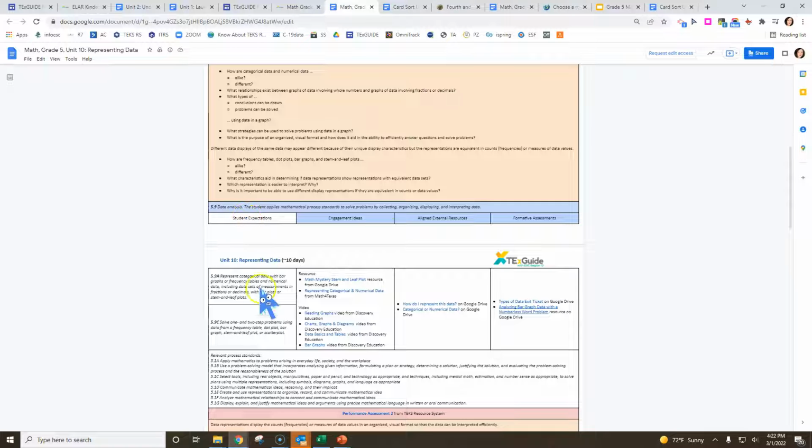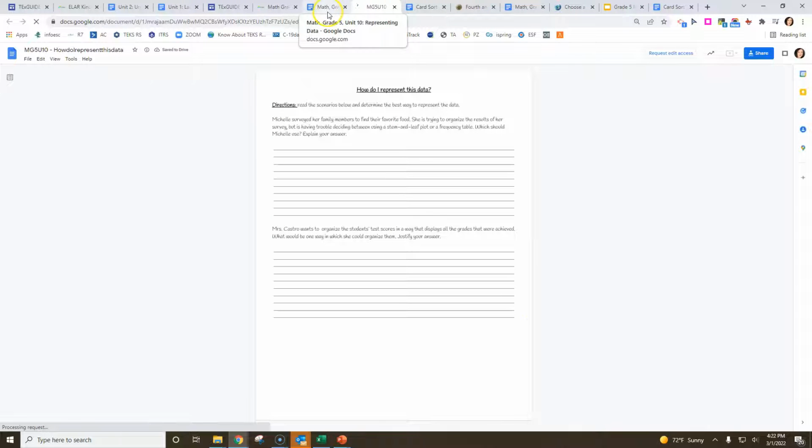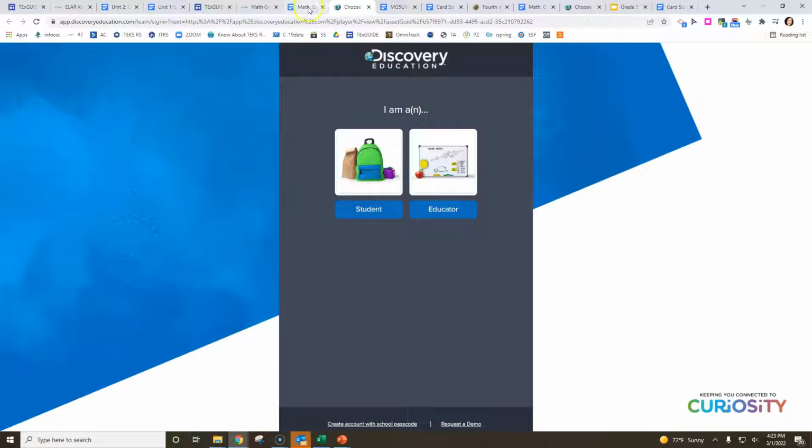I have student expectations listed to the left, and then for each of those student expectations, I also have engagement ideas, aligned external resources, and formative assessments. You can see that some of these are as simple as a Google Drive document that I can give to students. What an excellent way in this example to have them write to justify their thinking. But I may also have resources to external educational systems, such as Discovery Education. In order to access these, you will need access to your user account.